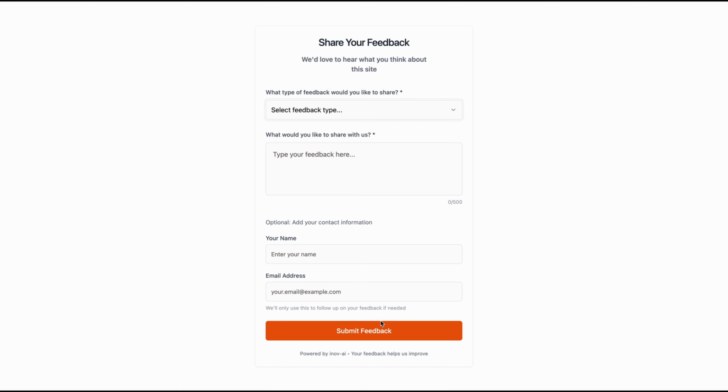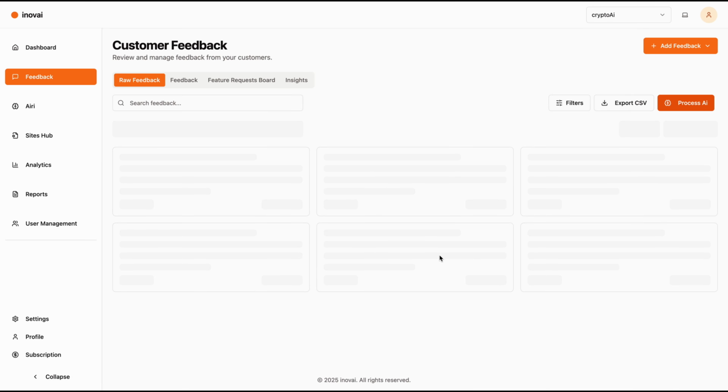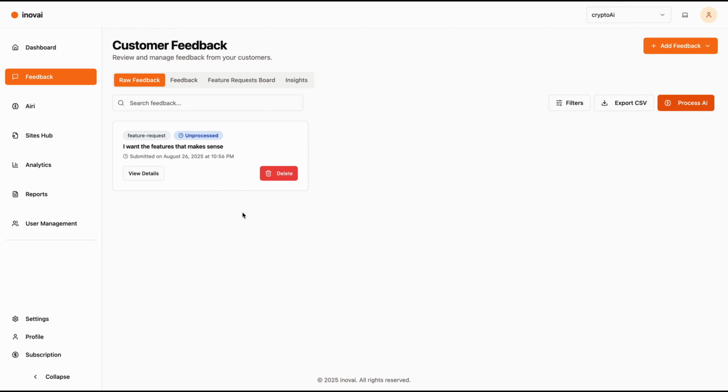Now, the feedback that is submitted through this form or the widget that you will integrate to your site will now appear here on your feedback portal. So you can see all the feedback that you have been receiving from your users, and you can export it or process it with AI.